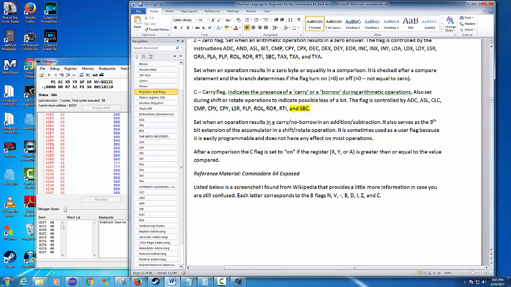After a compare, the C flag is set to on if the register X, Y, or accumulator A is greater than or equal to the value compared. And there's our cited reference there again.